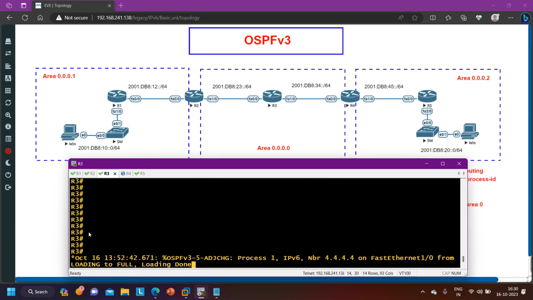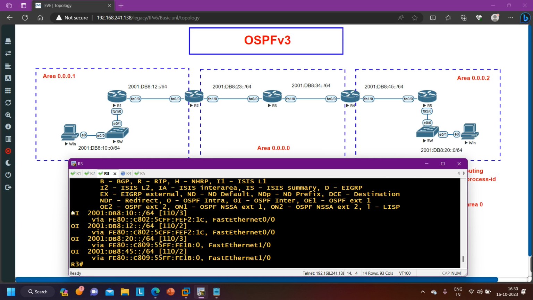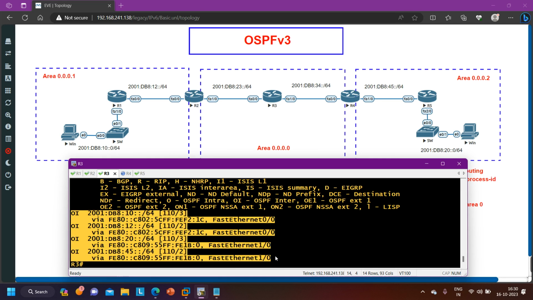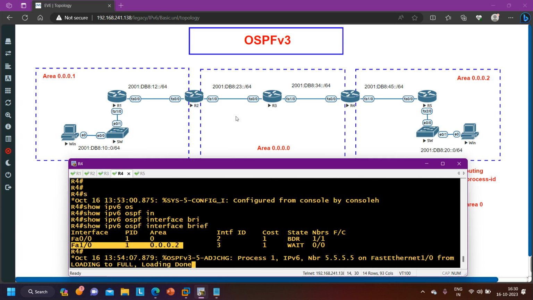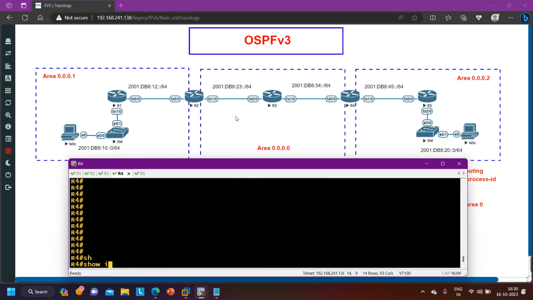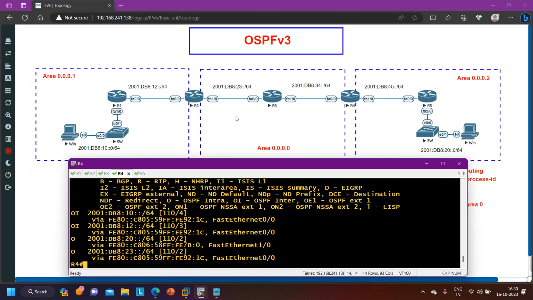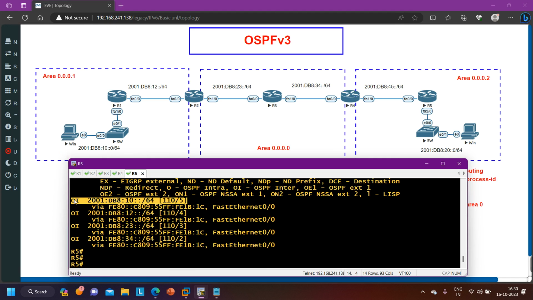In the same way on router number 3, if I run the command show ipv6 route ospf, here also you can see all prefixes. Router 3 is receiving inter area prefixes, but it has not received any inter area prefix from the routers that are directly connected with router number 3. Fine. On router number 4 also, show ipv6 route ospf, here also we have some intra area prefixes and some inter area prefixes. And on router number 5, we have all inter area prefixes. We don't have any intra area prefix.